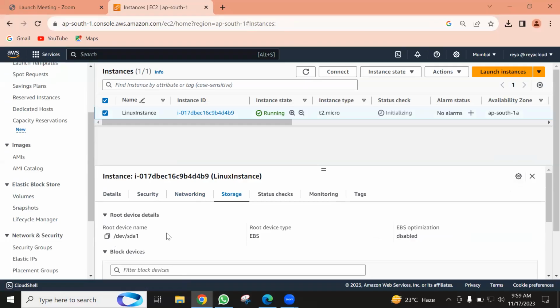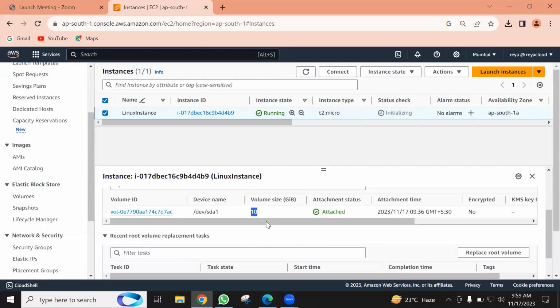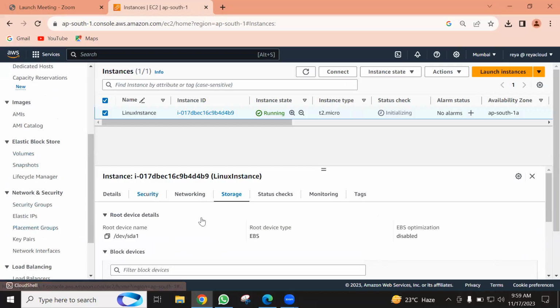So how many volumes are there for the EC2 instance? Only one? No. So that is a root volume. What is the device name for the root volume? /dev/sda1. It's an EBS type, and this is 10 GB. If required, can we add an additional volume? Yes. In the volume section, I'll teach you how to add all these things.